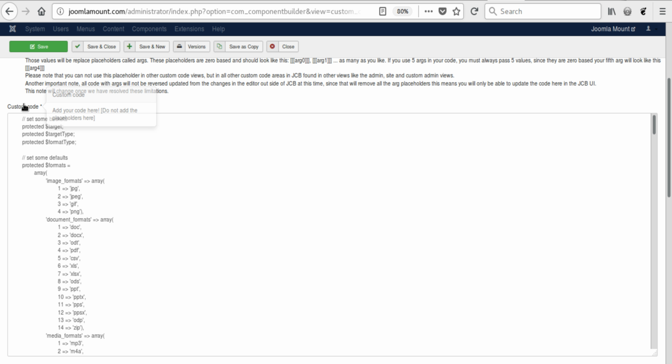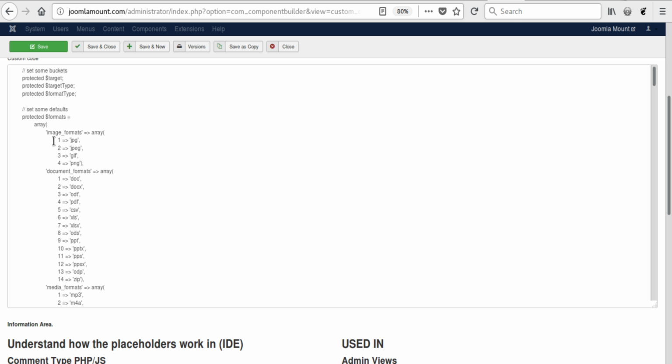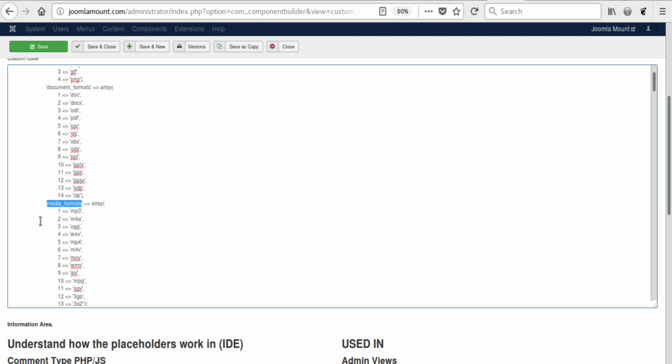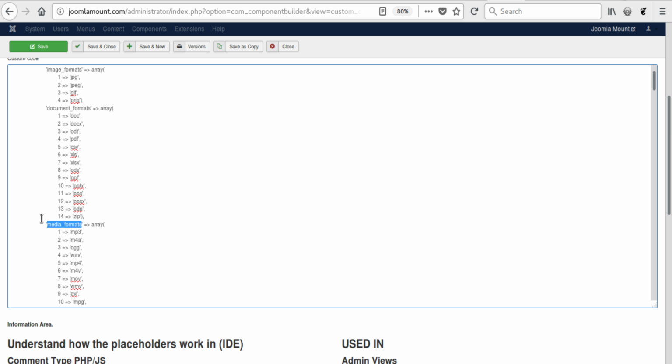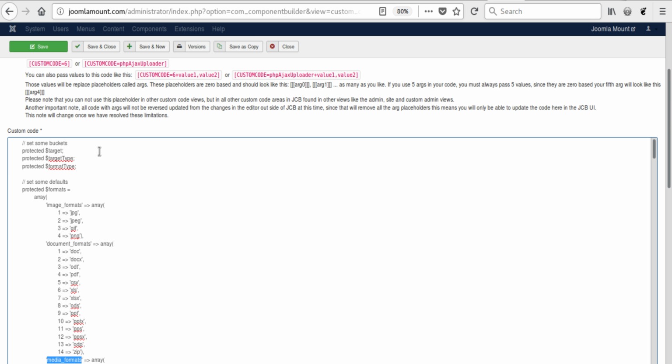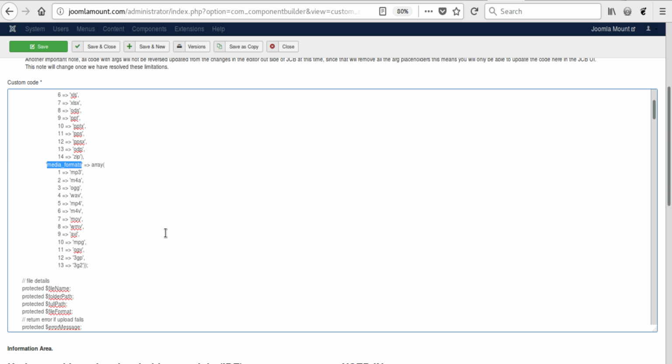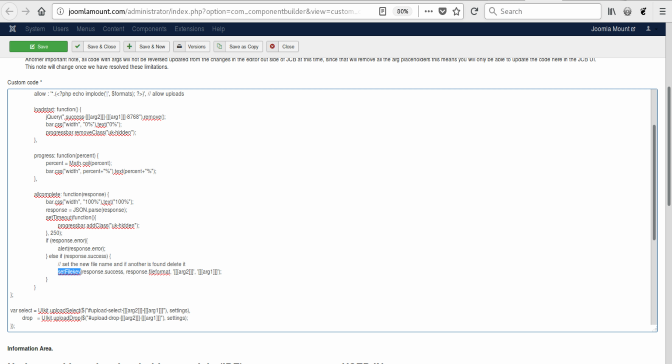Okay, so I'm reusing this code in many components, and here we have image formats that are allowed in the system, document formats that are allowed in the system, and media formats that are allowed in the system, and this you can adapt to whatever you need. At the end of the day, it's up to you to decide what you want to allow and what you wouldn't. The reality is these are the available formats, but as you remember here, where was it again?